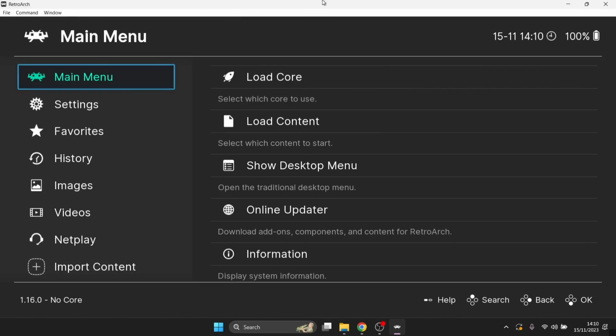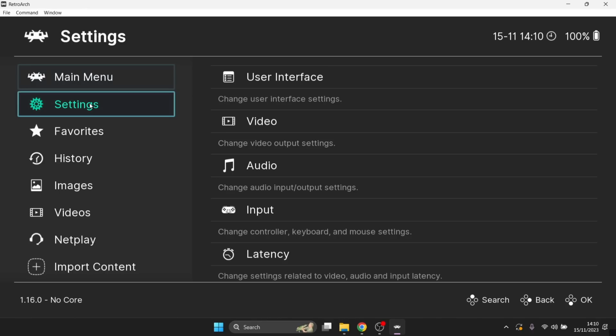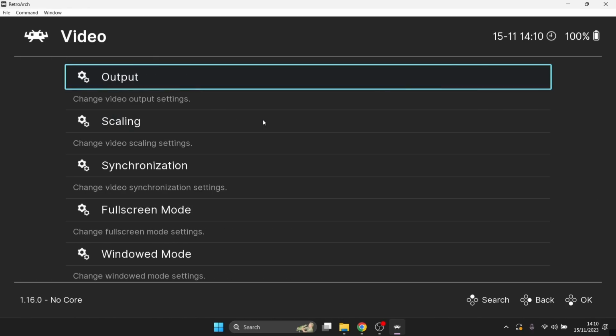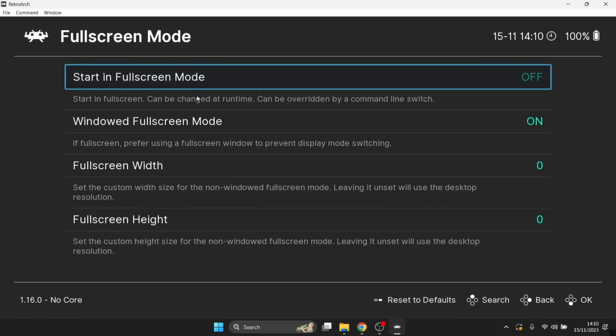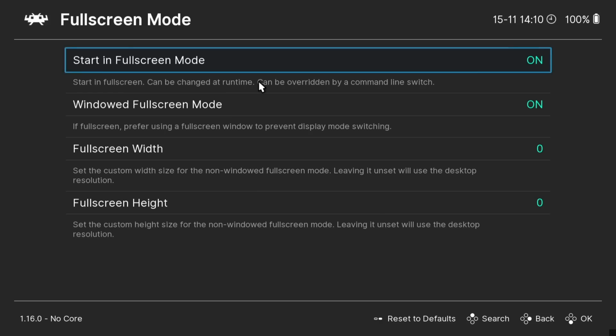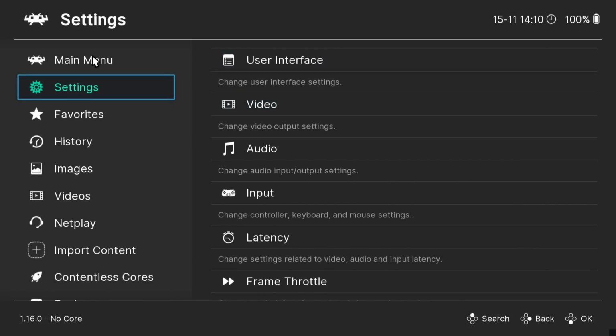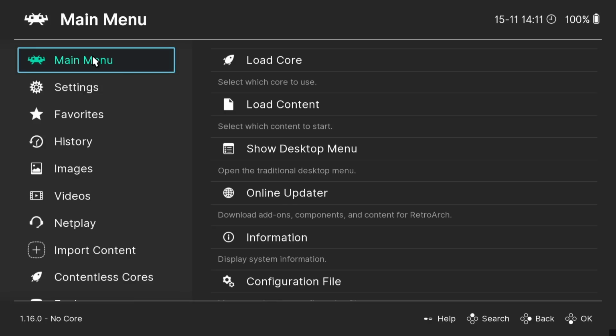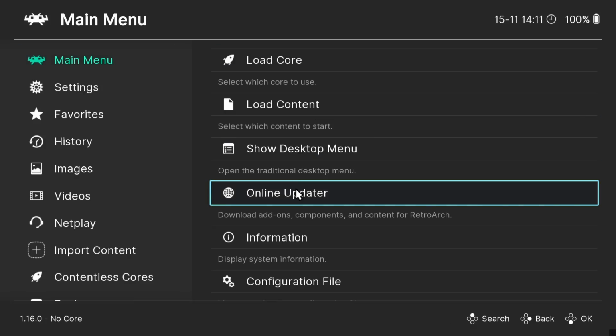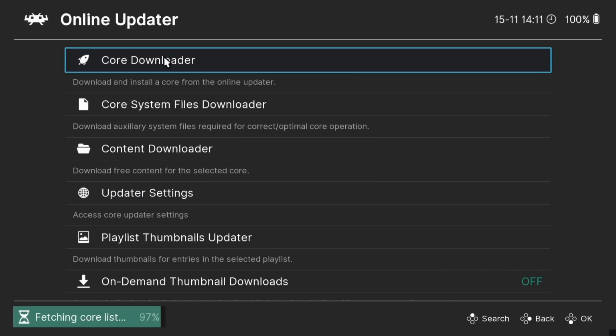So if we launch a game, once we've downloaded a core using RetroArch, it's also going to display in windowed mode. So first of all, in RetroArch, we need to go to settings, go to video, go to full screen mode, and turn start in full screen mode to on. And if we back out of here, the next thing it was asking for in EmulationStation was a SNES core. So if we go up to main menu, we're then going to go down to online updater, core downloader.